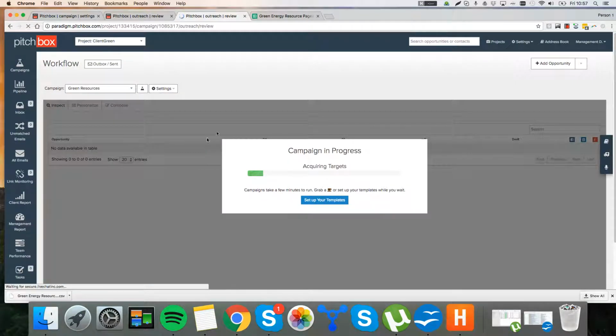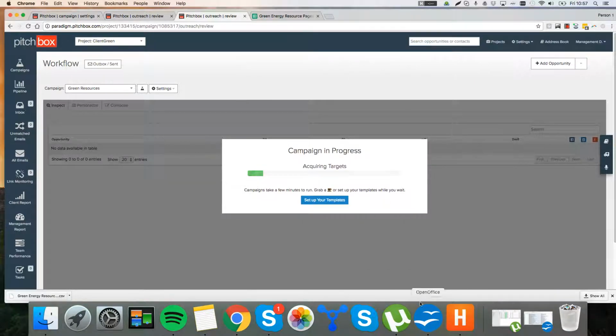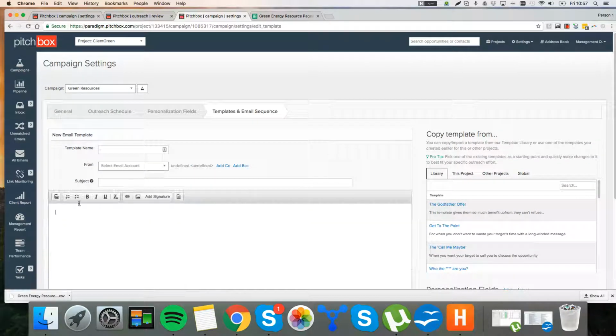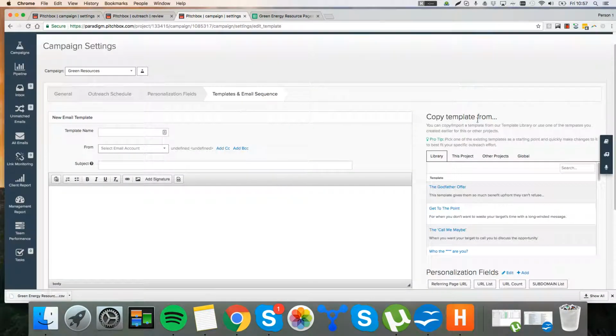Okay, so Pitchbox is just going to run through, acquire our targets, find all the relevant information, and whatnot. At this point, I usually just set up my email templates. It's a good time to do it. Don't worry if you're not the designated templates person. You don't have to do it at this point.